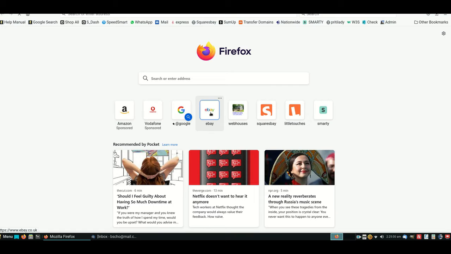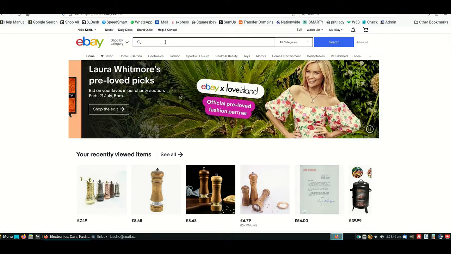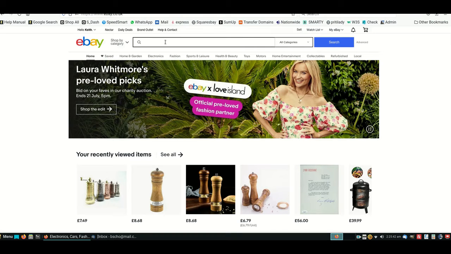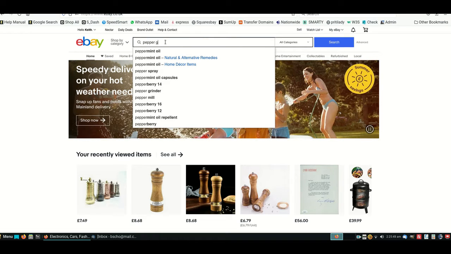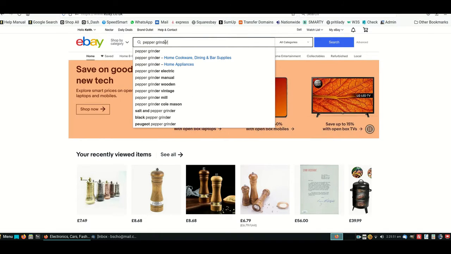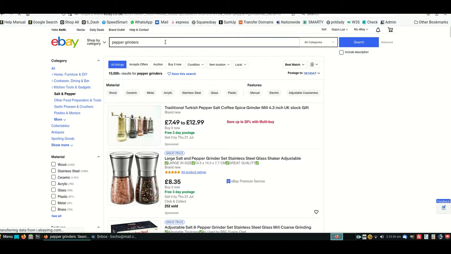So we go to eBay and we'll buy a pepper pot. It's been a bit slow today. And we search for anything, so we'll put in pepper grinders. Of course you can start with something completely different, but this is only for the purpose of demonstration.